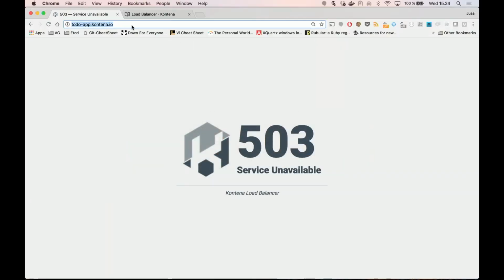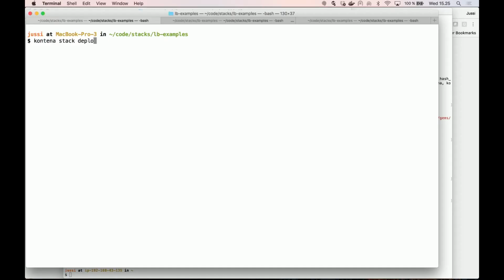And of course, if I go to my browser now and hit to-do-app.kontena.io, I get the typical 503 response that the service is unavailable. And well, of course it's unavailable because it's not deployed yet at all. So, stack install to-do.yaml file.